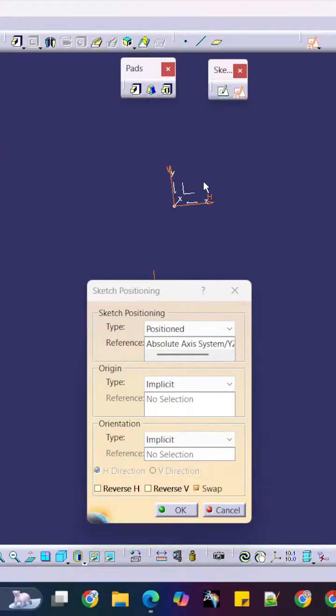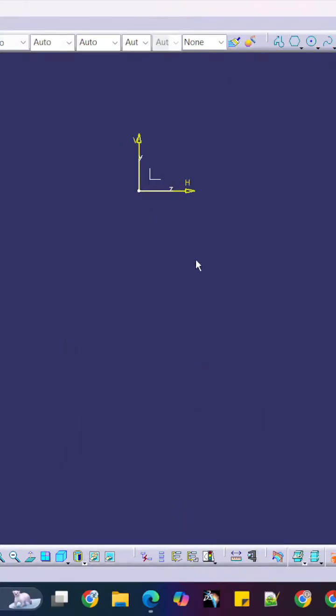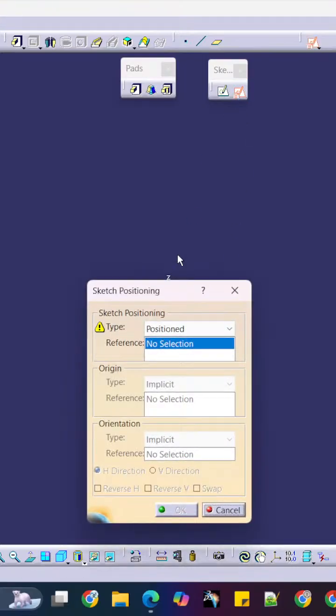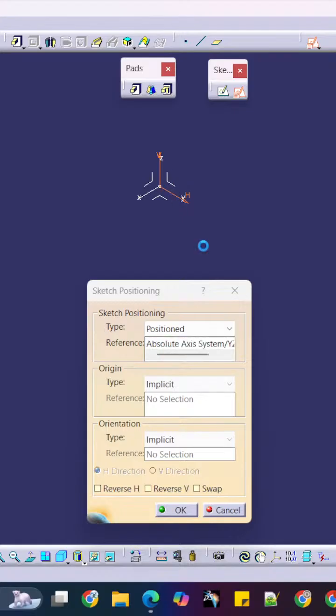This will be your orientation. This is vertical, now this is horizontal. I will click OK. Now you can see this is vertical and horizontal. Like that you can draw a sketch in whatever orientation you want. Here you can reverse the horizontal, reverse the vertical, or swap it.